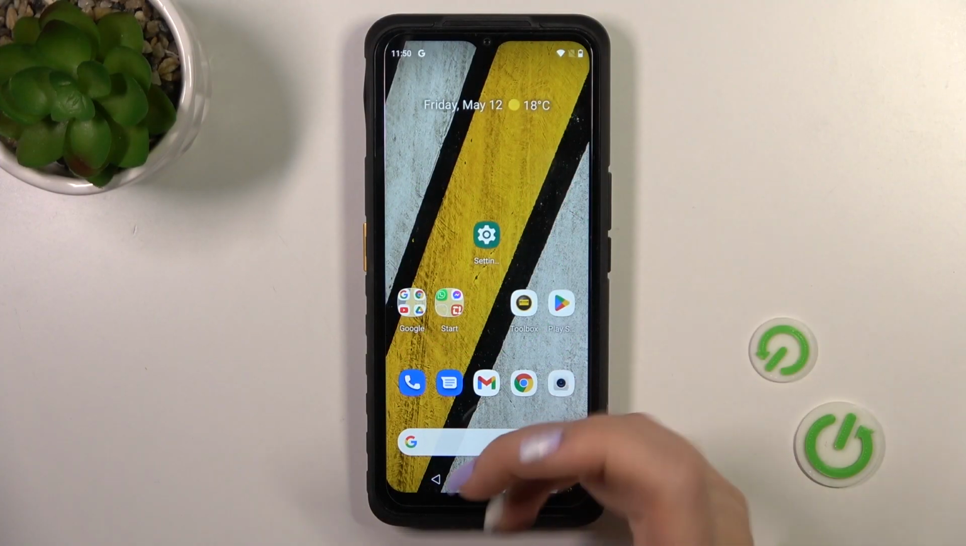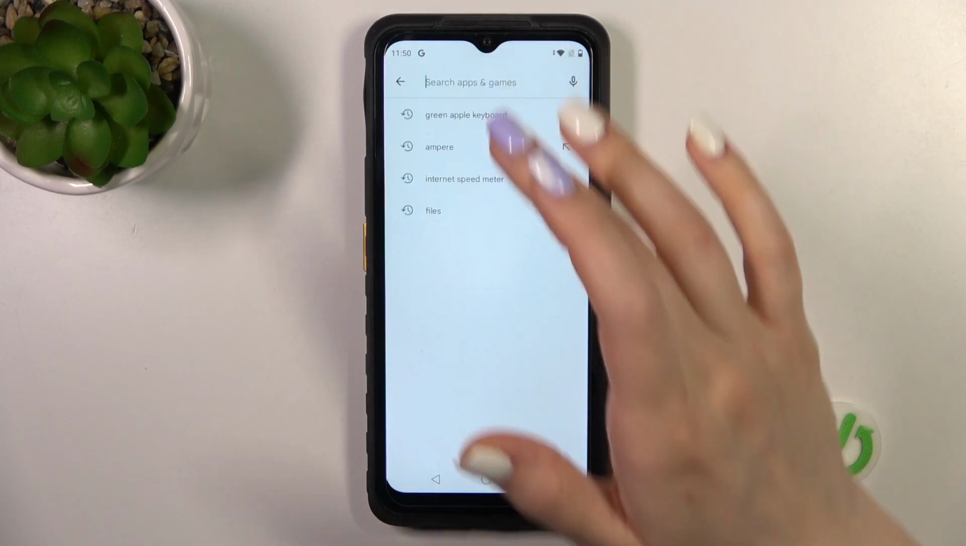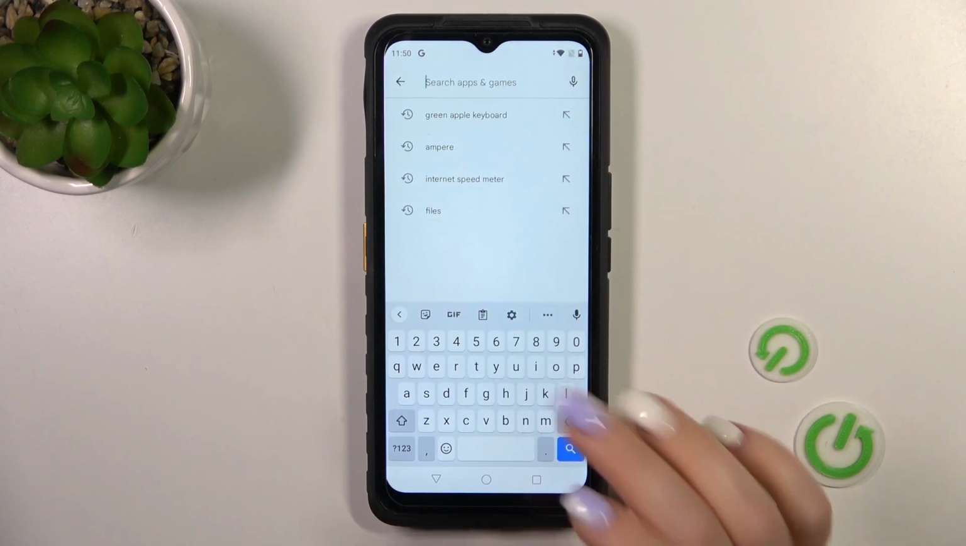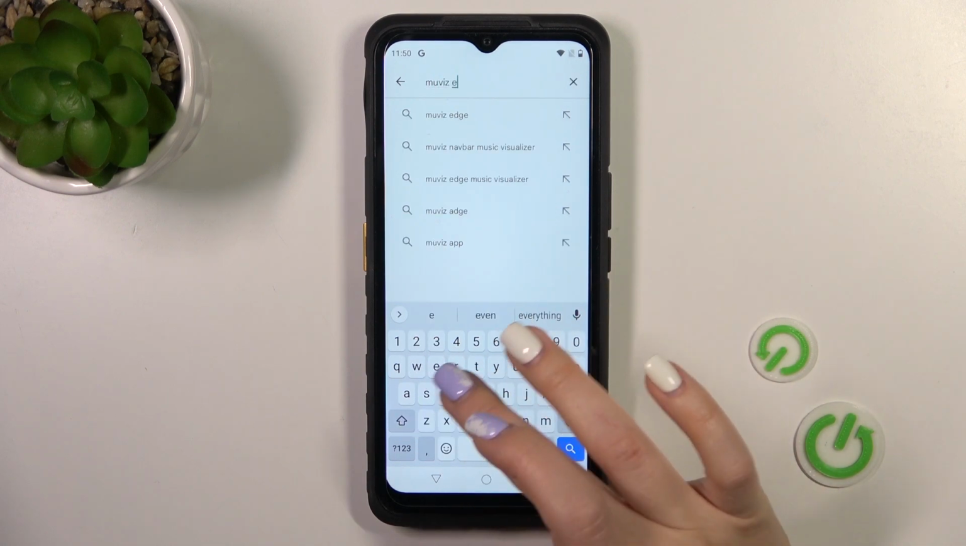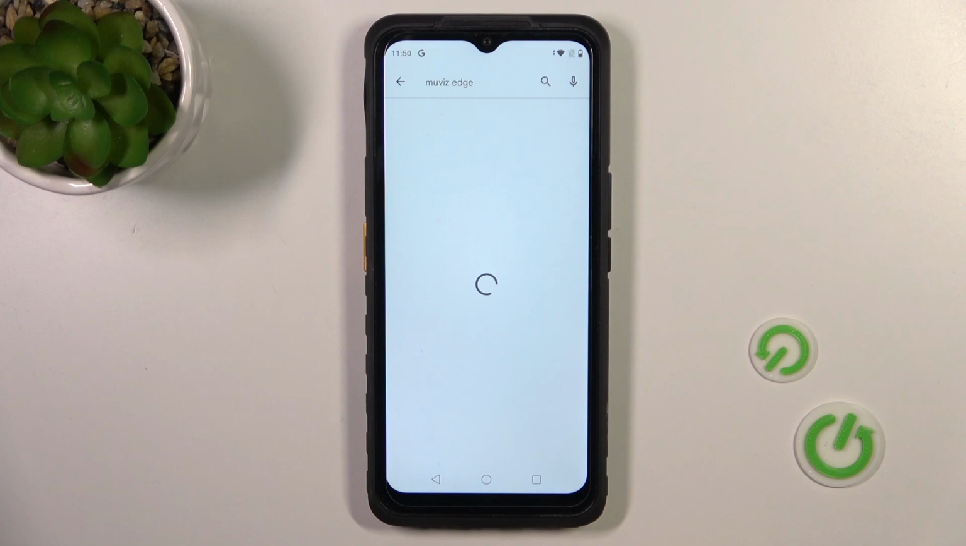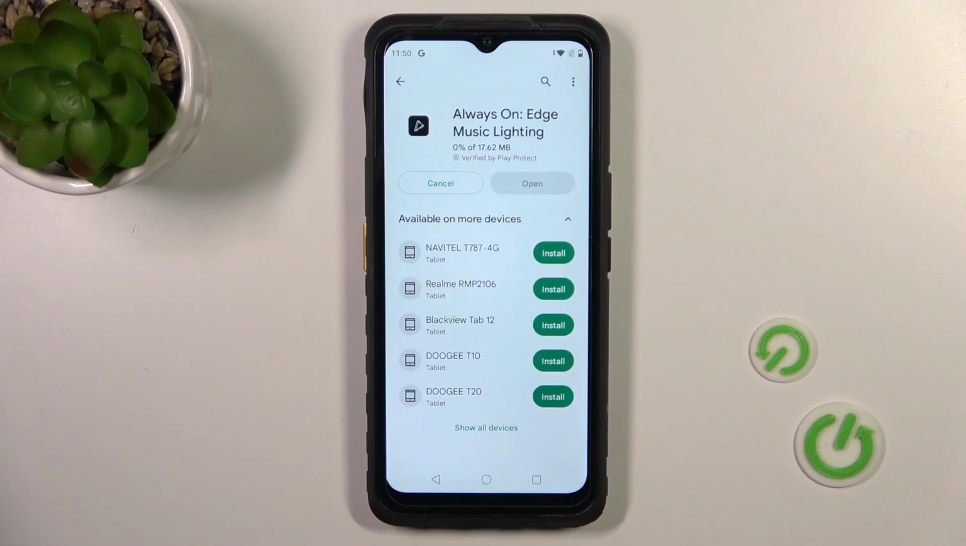So first, open the Play Store application because we should get the application from the Play Store. Enter in the search pool Muviz Edge app. And now we should get this first application, so tap to install and wait a couple of seconds while this application downloads and then installs on your device.